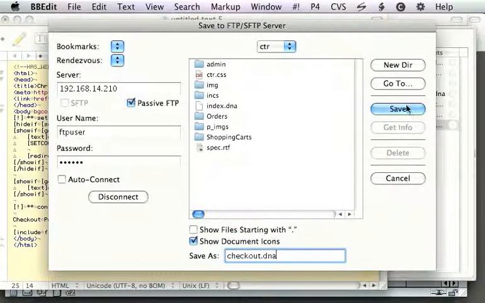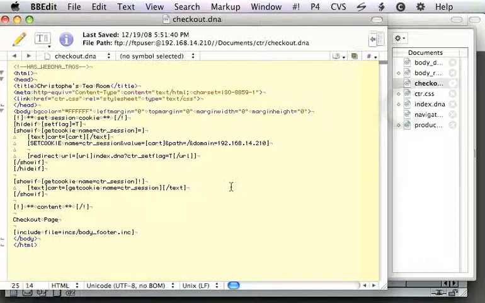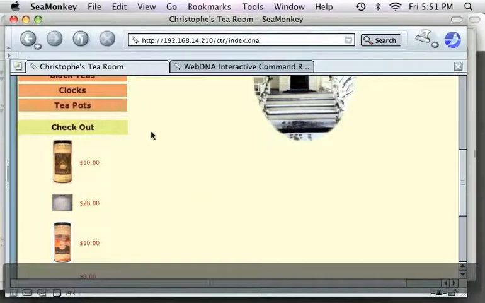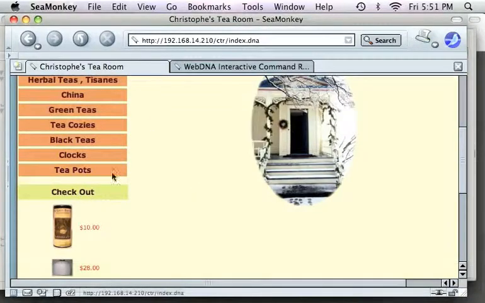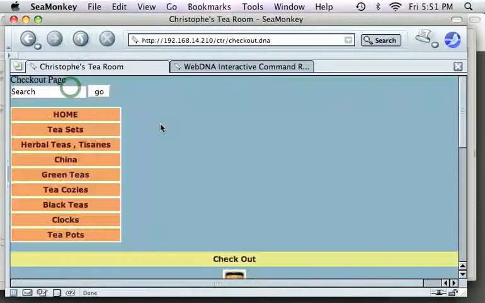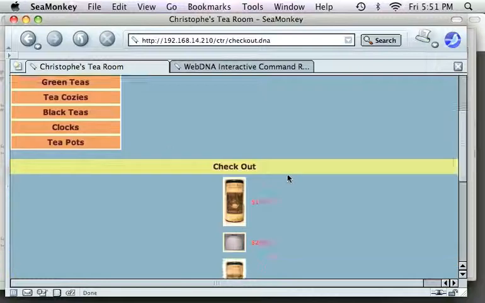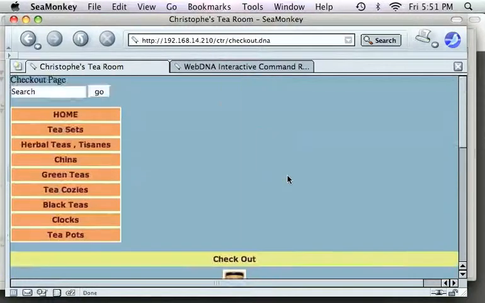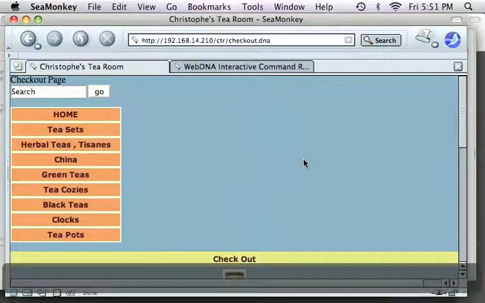checkout.dna. Alright, I want to check just to make sure it's there. Probably have to refresh this page here. No, it's there, but we got some problems. Well, we didn't include all of the stuff that lays out that table.